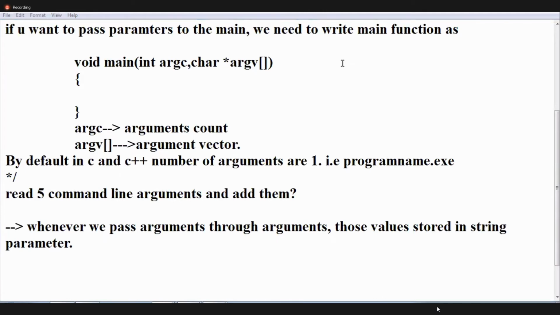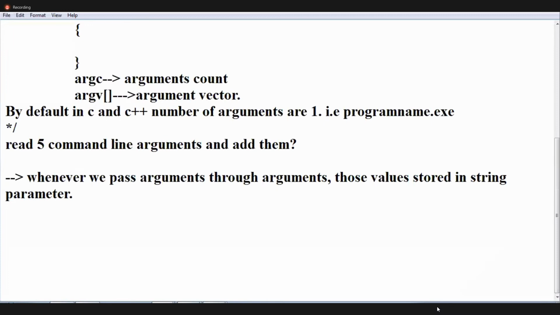Okay, whenever we pass arguments through the command line, they are treated as strings. Those values are stored as strings. When you pass 10 like this, how do we pass the file name, guys? sf1.exe, that is the file name, right? Then 10, 20, 30, 40, 50, we pass it like this.